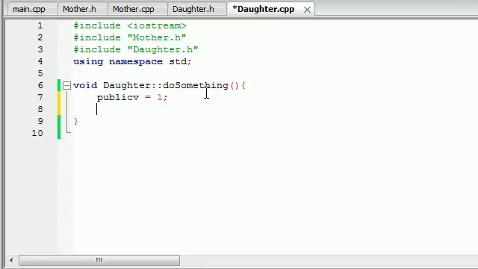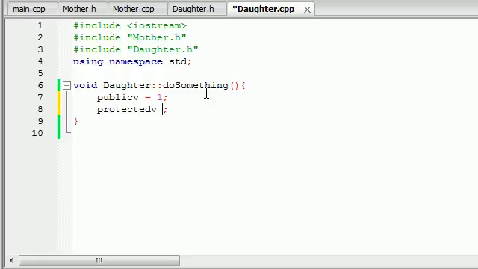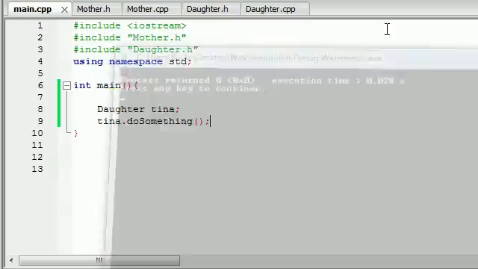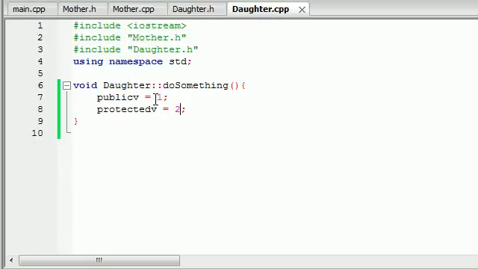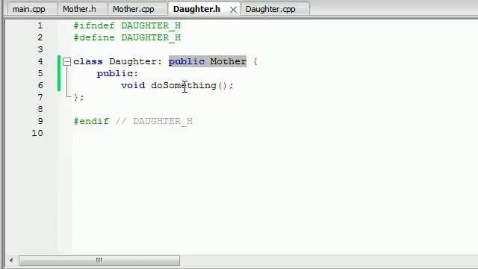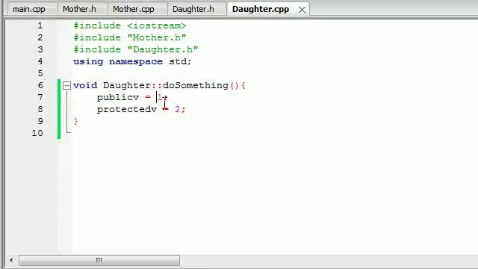Now let's step it up a notch and try to access that protected variable. If we set this equal to 2 or something like that, and we build and run it, it works perfectly. Therefore, we can see that the derived class can indeed access the protected members of the base class. And remember, mother is the base class, daughter is the derived class. Whatever does the inheriting, aka the daughter, is the derived class. The core class that has the stuff we want to inherit from is called the base class. So now we know that we can indeed access public and protected members from the base class.